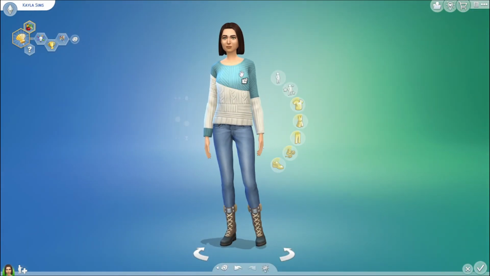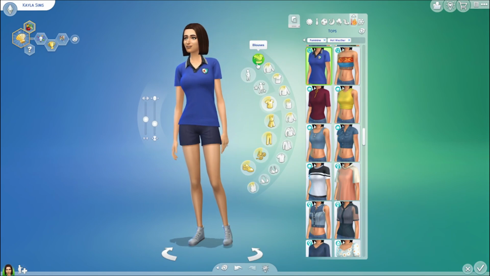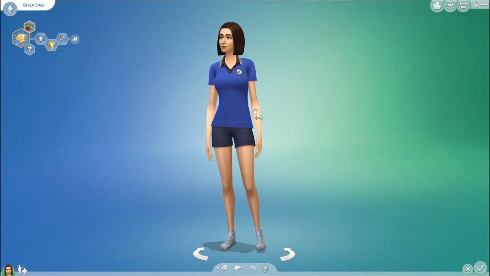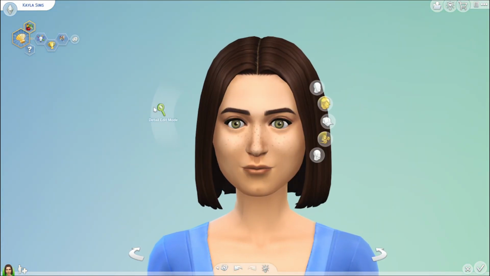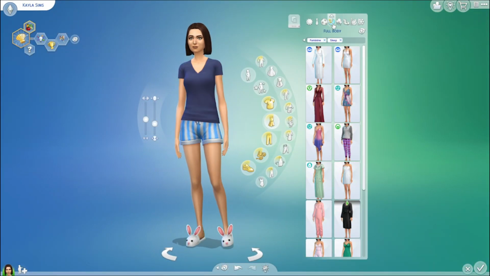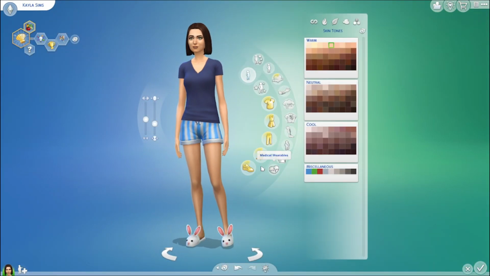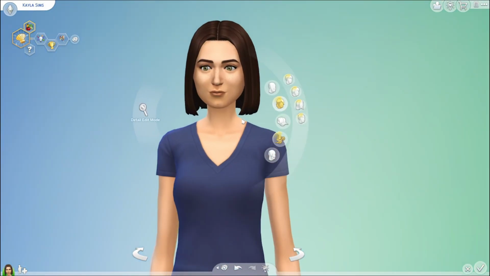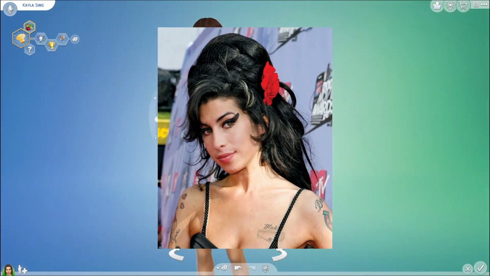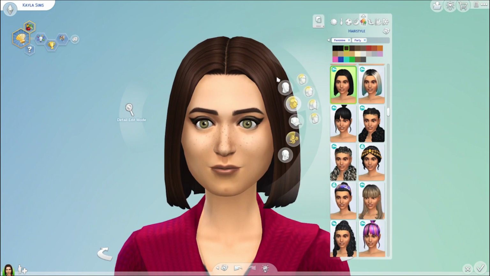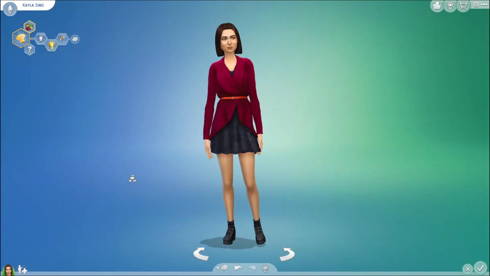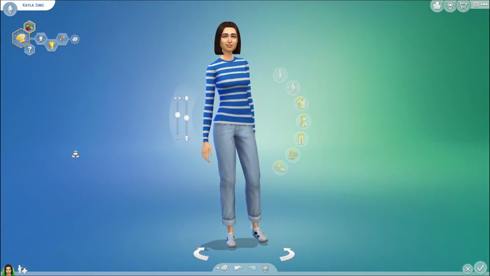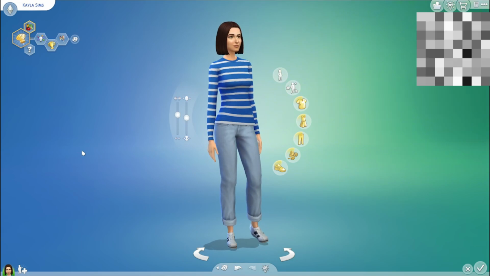And then removed her makeup from each of the looks. So hot weather had makeup. Even swimwear had makeup. And her sleepwear had makeup. Which makes no sense, because no one goes to sleep with makeup on. Especially Amy Winehouse makeup. And then I removed it from her party gear as well, formal.